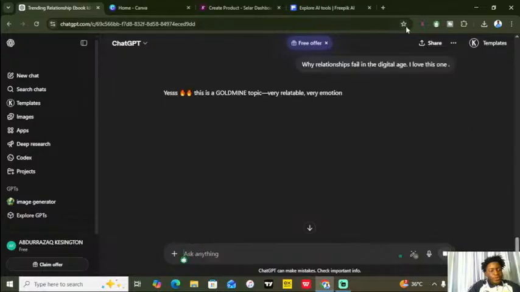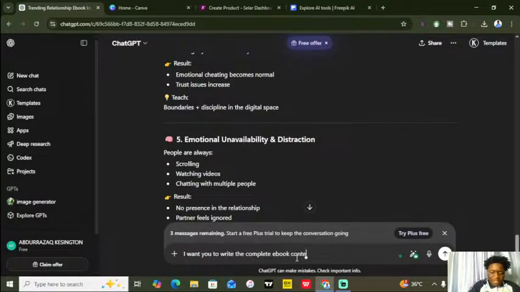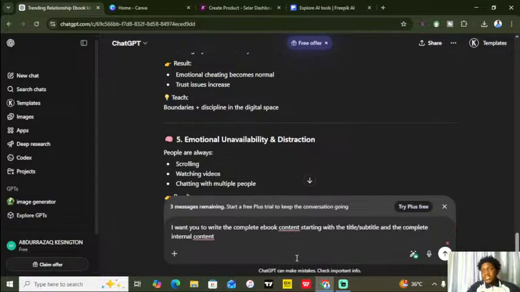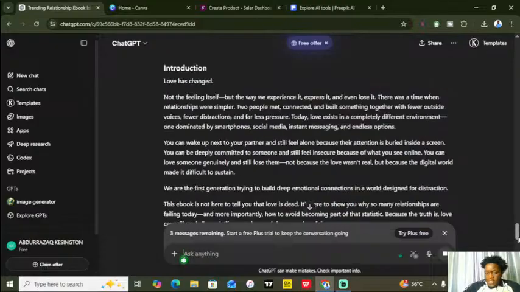All right. Now we're going to use chat to generate a complete ebook. If you just tell chat to write a complete ebook, I'm sure you don't want that. I'm sure you want chat to actually explain everything in detail so it feels very relatable. Points very detailed in a descriptive manner. So now all we have to do is just wait for chat to generate the complete internal content for us. And then once it generates everything, we can read through.